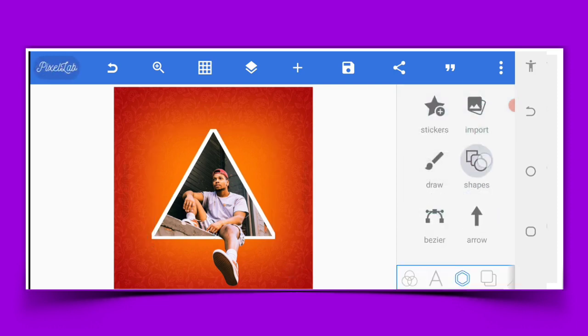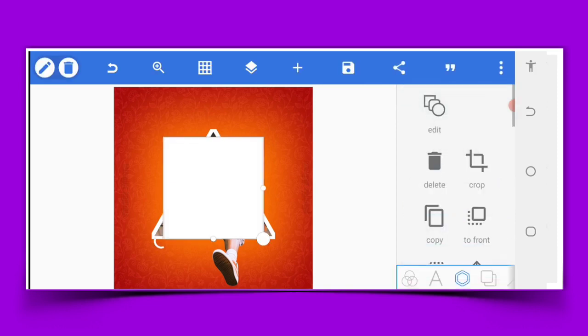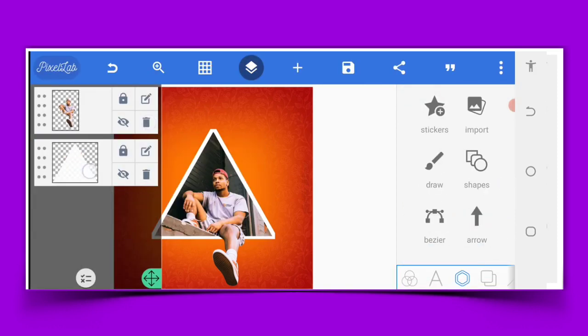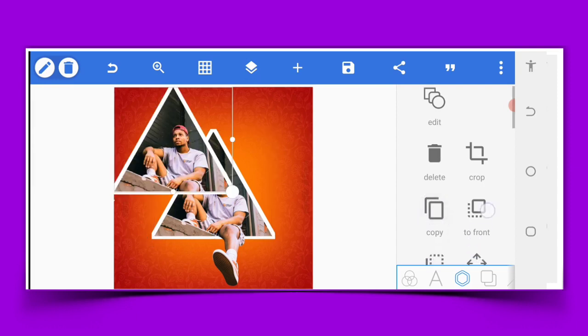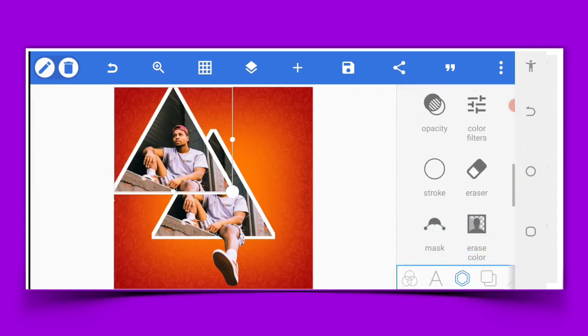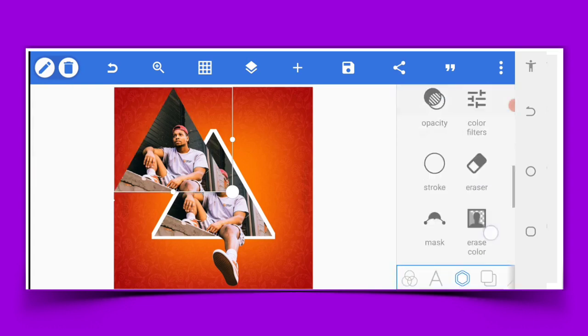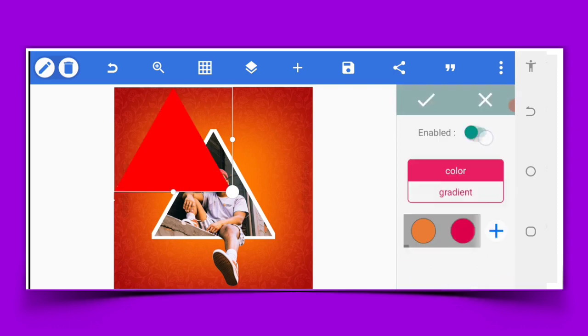So what we're going to do next is go back to this. We deleted this and we copy. After copy, we are going to remove the stroke, and color it. After removing it, we are going to color it.